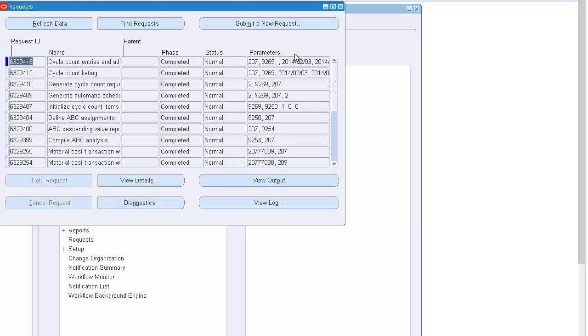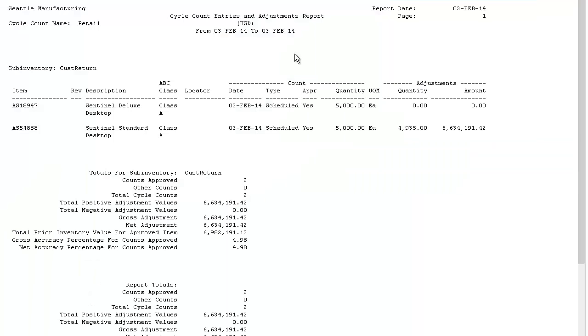So I can go and click view output now. Here you can see there were two line items we worked upon, ASA181, and this is the second item. This particular item was actually a hit because there is no adjustment. Everything was as it is, but the second item, AS54888, has gone through the major adjustment, 4935, and you can now scroll down to see some of the summary levels. So we have only one sub inventory, customer cust return, so we got two lines, and these are some details of it.